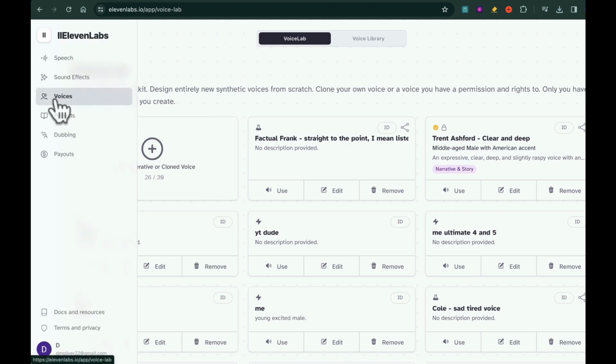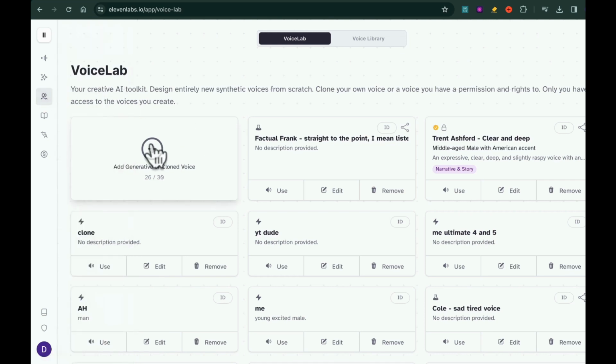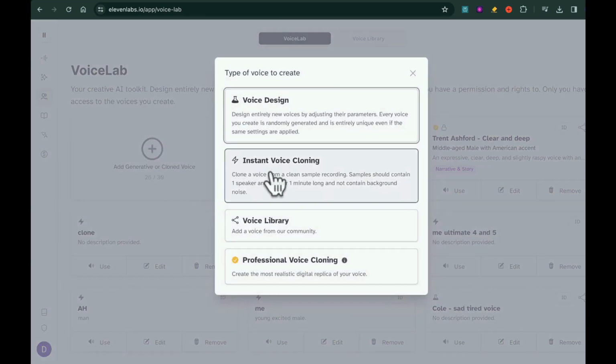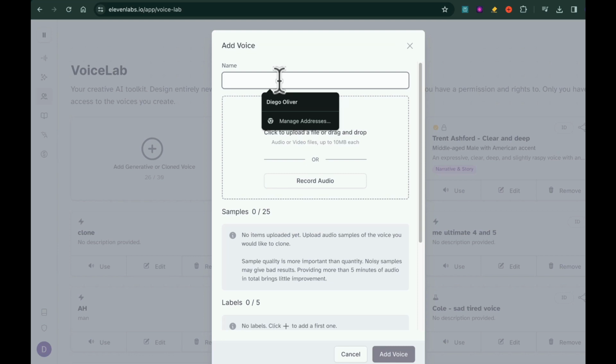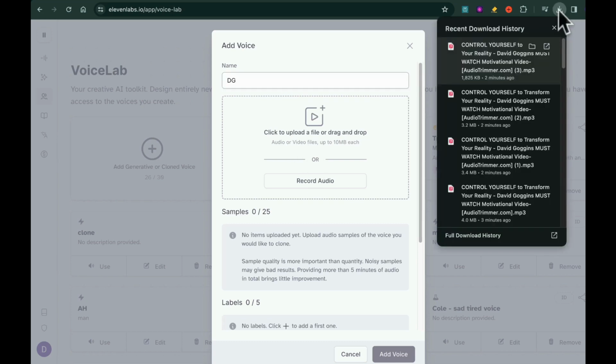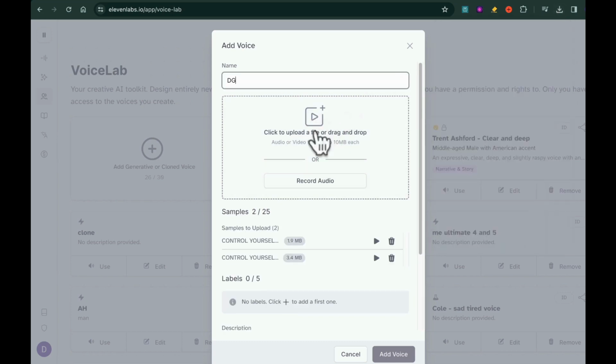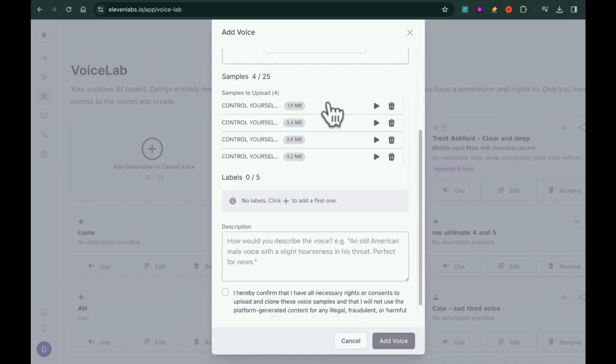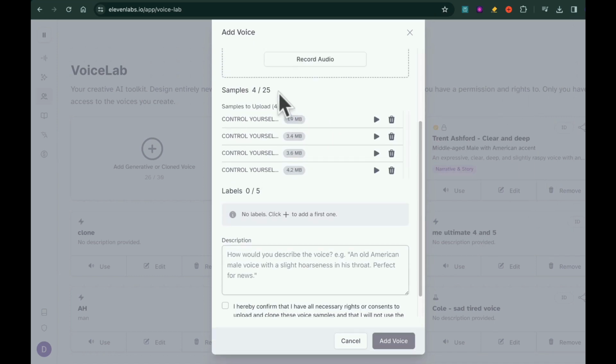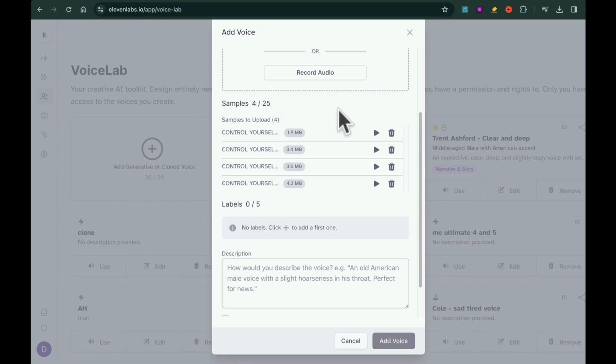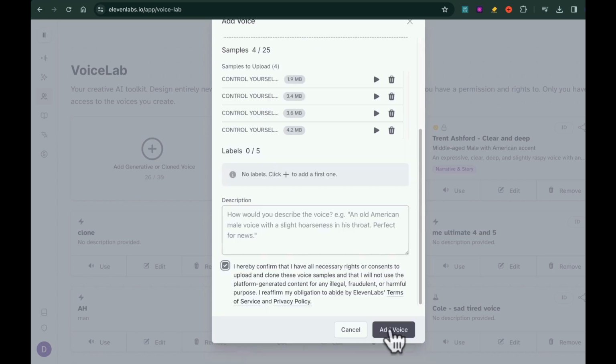On the left-hand side, you can click on voices, add generative or clone voices, and we're going to do instant voice cloning. For the first voice I have David Goggins, which we're just going to call DG. I'm going to import the audio clips of David Goggins. I have 4 different samples here. You can add up to 25 samples. Each one of these samples is only about 5 minutes long, but the more samples you can give it, the better your end voice and your end product is going to sound. Then you click add voice.